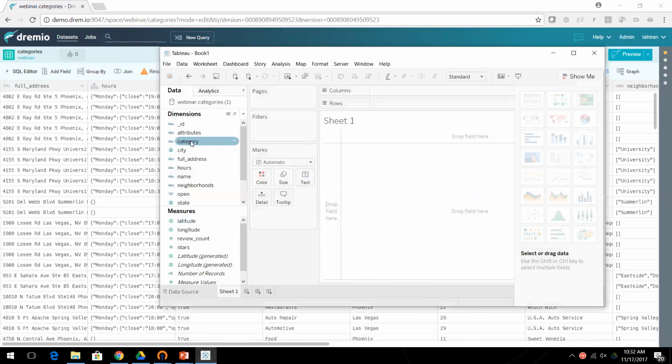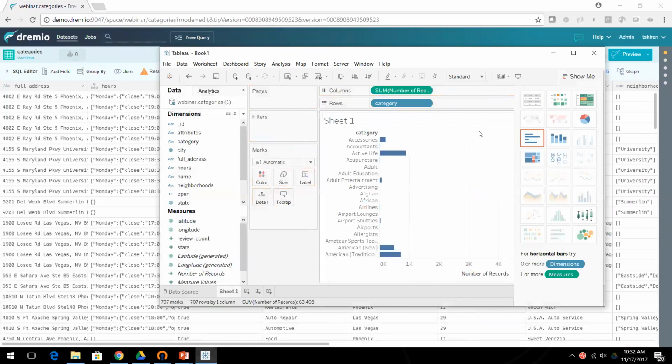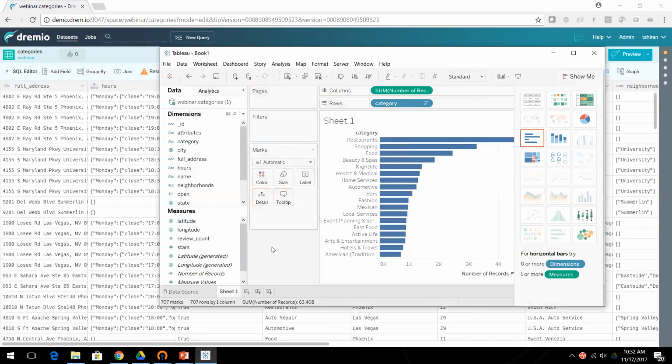And you can see, for example, categories, that was the array that we flattened using the unnest menu option. And I can see what is the most common business category. Let's sort that. I can see here that restaurants are the most common business category in this data set. So that's a simple example.